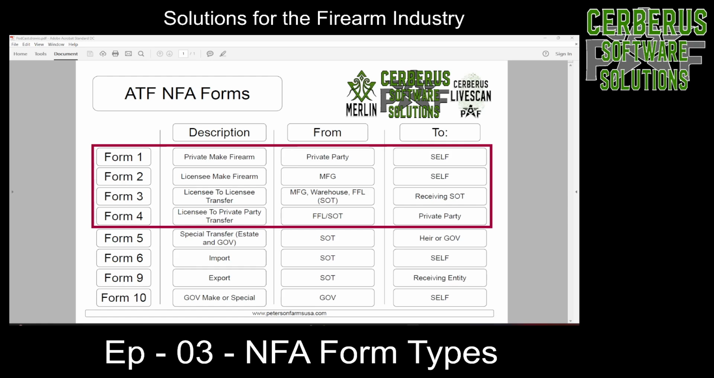A Form 2 is a licensee make. So that is a manufacturer, an 07/02 licensee, an FFL that has their 07 license and their 02 type of SOT, special occupational tax. That is a notification of manufacturing. So when the FFL makes the item, they can submit the list of serial numbers that were created, and that will put it onto the NFA registry, which then makes it available for movement on a Form 3.